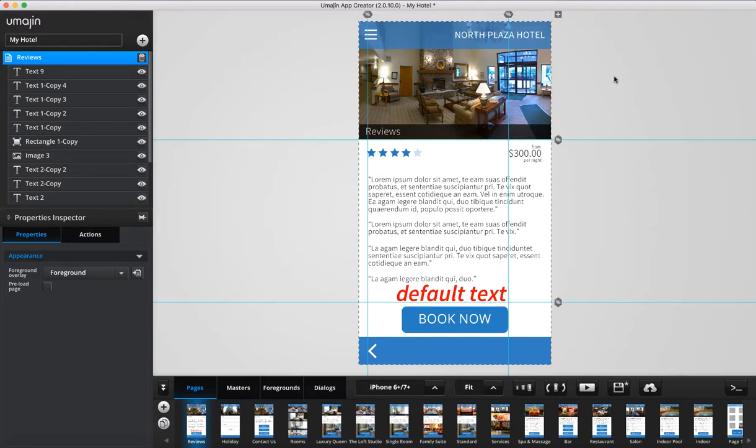So that's a quick UI walkthrough of the Imagine App Creator. In the next video, we'll show you how to build your very first application.